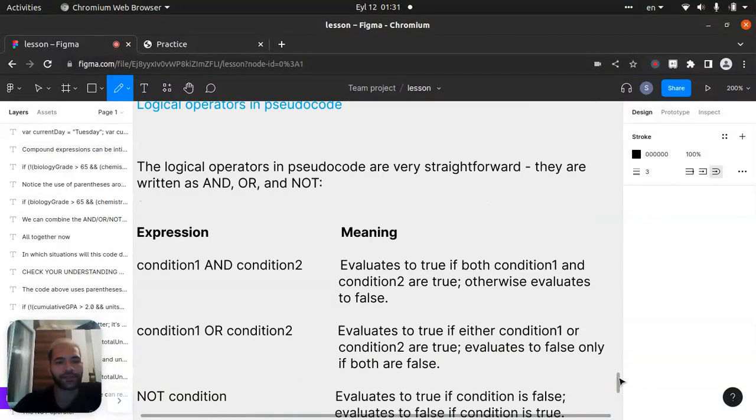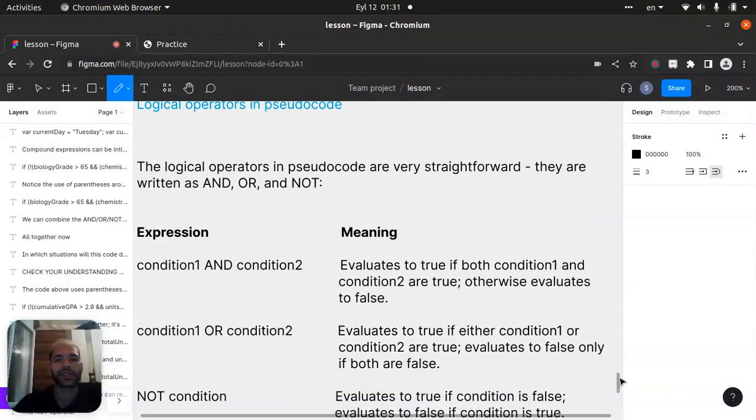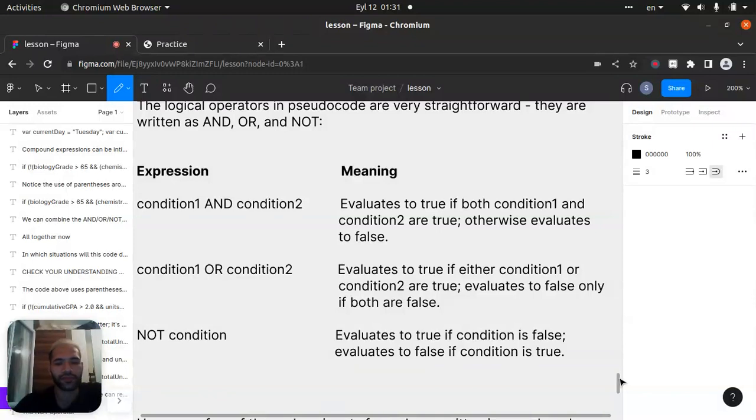Logical operators in pseudocode. The logical operators in pseudocode are very straightforward. They are written as and, or, not. Okay, condition 1 and condition 2, condition 1 or condition 2, not condition. So the first evaluates to true if both condition 1 and condition 2 are true. Otherwise, it evaluates to false. Everything has to be true, I told you, or it will evaluate to false. For the or, it evaluates to true if either condition 1 or condition 2 is true, so it evaluates to false only if both are false.